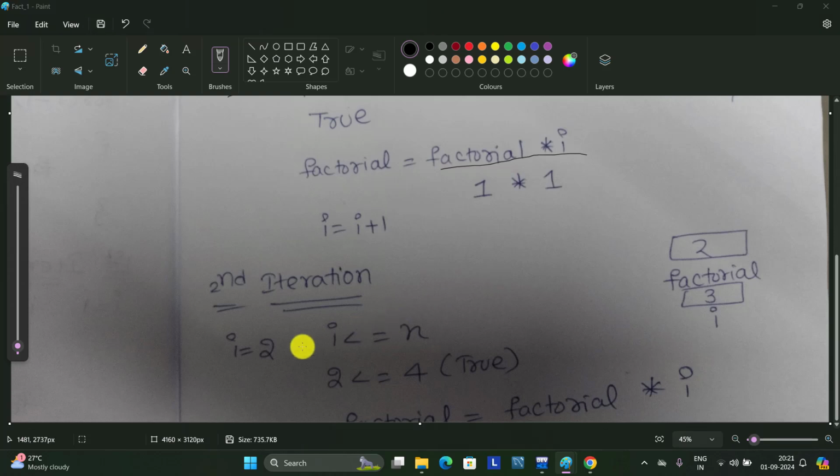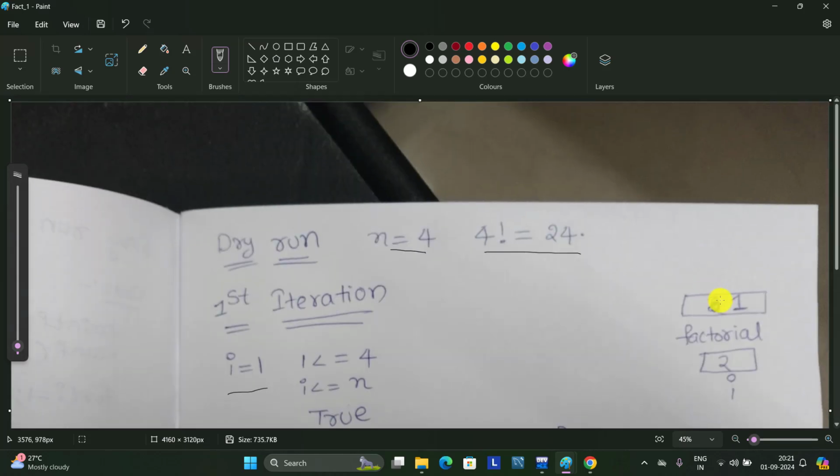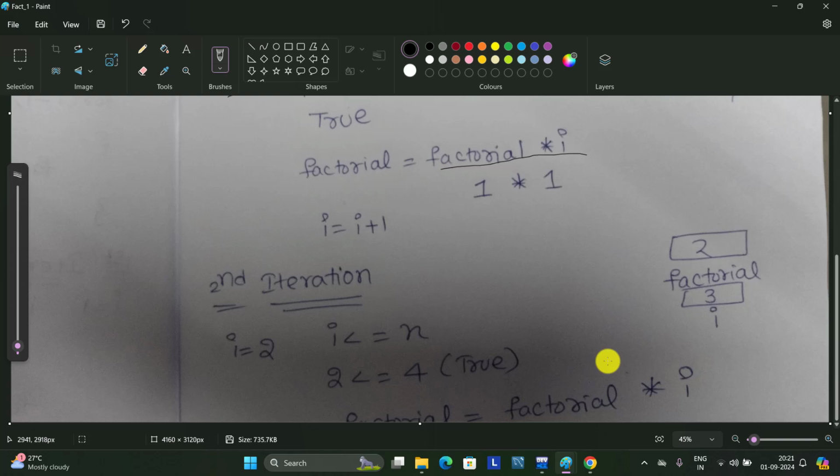In the second iteration, i value becomes 2. 2 less than or equal to 4, condition true. factorial is equal to factorial into 2. That means the factorial value from the previous iteration is 1. Now factorial 1 into i value 2. 1 into 2 is 2. Factorial becomes 2. In this iteration, i plus plus, i value becomes 3. That is the end of the second iteration. Factorial is 2 and i value is 3. Now we are moving to the third iteration.